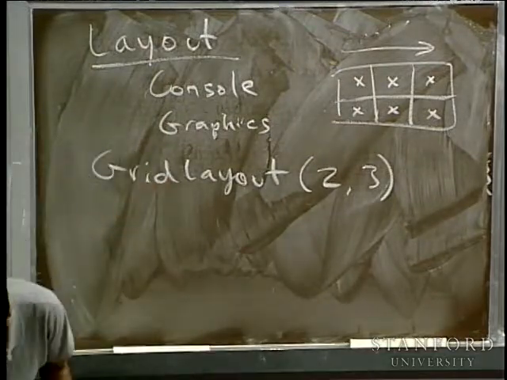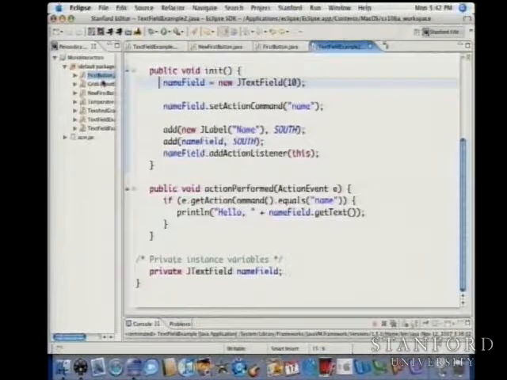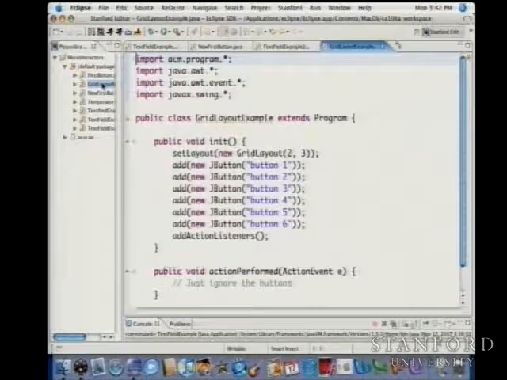So let me show you an example of what a grid layout might look like. Here's a simple program that does a grid layout. What we do is we start off in our init method by saying, I want to create a layout. So I want to set the existing layout that the program is going to use to be a new grid layout that's 2 rows by 3 columns.